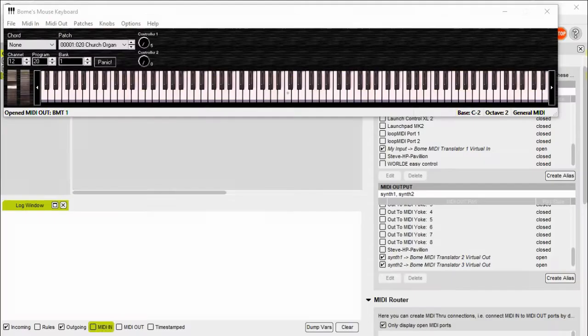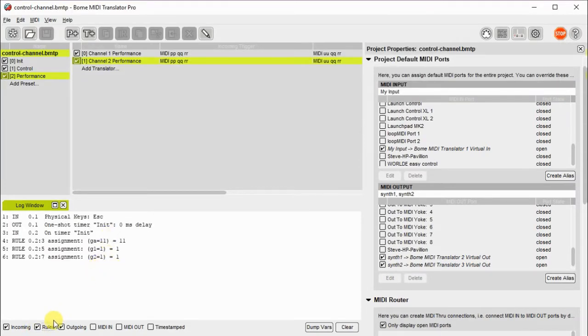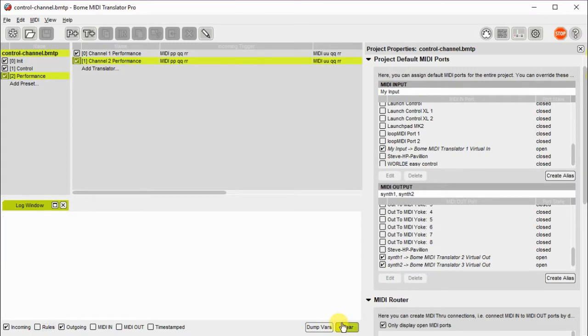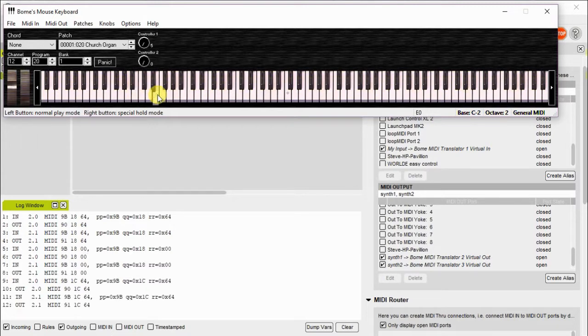Now we use the keyboard, and we're going to go ahead and first of all do an initialization of the variables to make sure everything's enabled. I'll bring up the keyboard that I'm going to use. I'm going to go ahead and hit a key, and you'll notice that it's going out to both of the channels that we've defined.